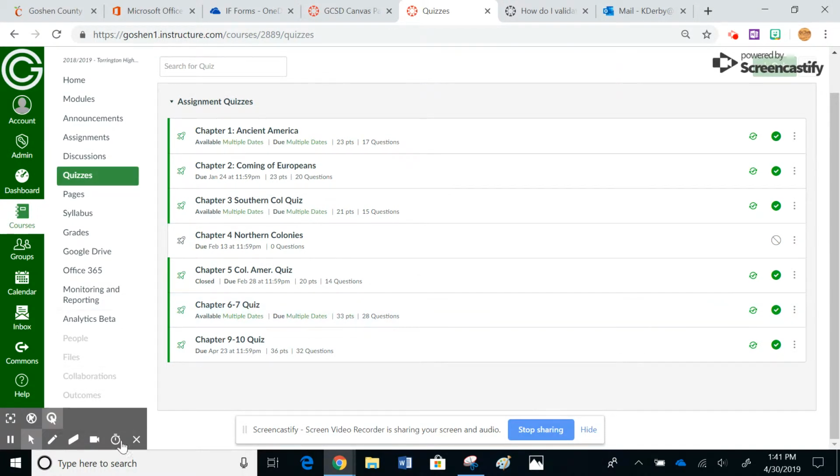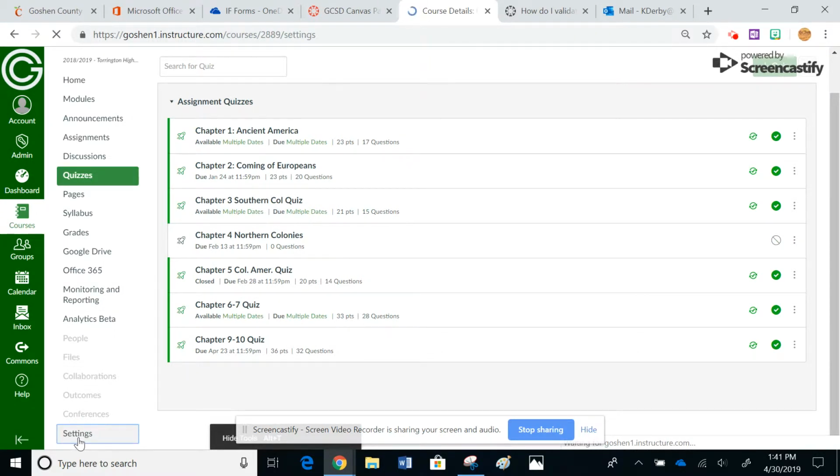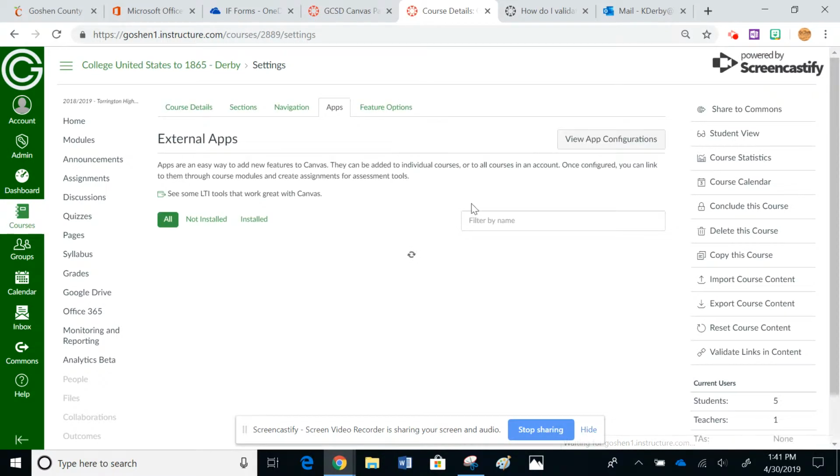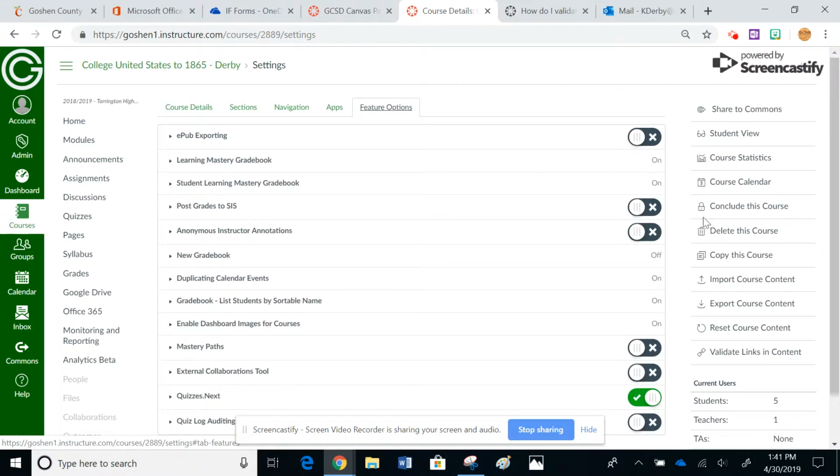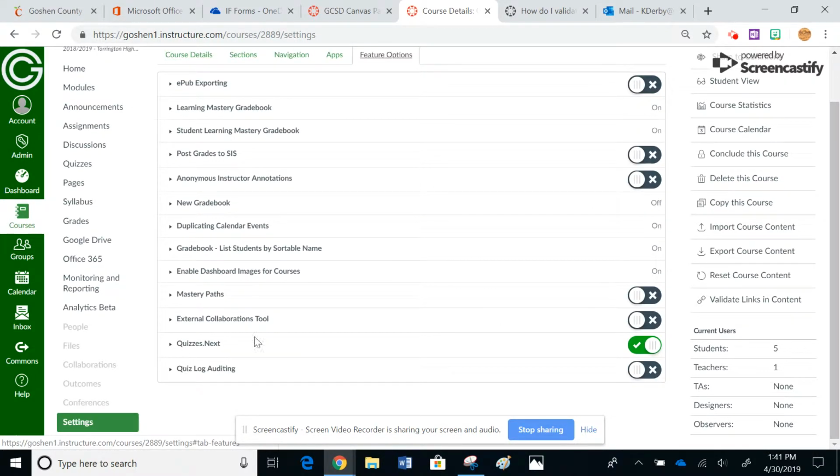So the best way to do that is to come over here, go to Settings. When you go to Settings, you just need to make sure we go to Feature Options. Okay, and as you can see here, Quizzes.Next is turned on. It's toggled on. If you see this blue X, that means it is not on. The green check mark means it is on.